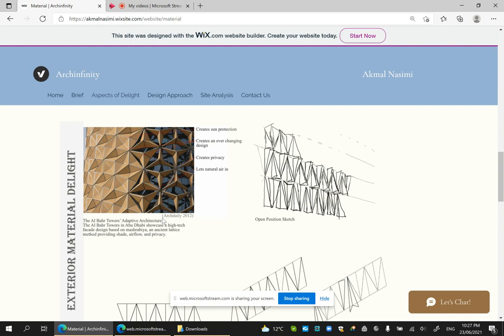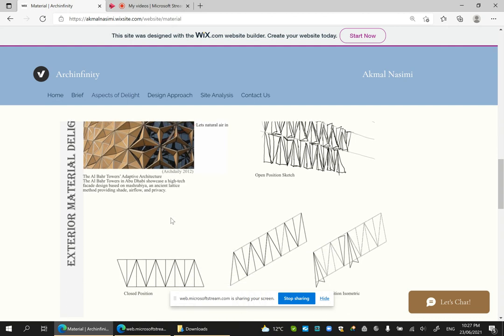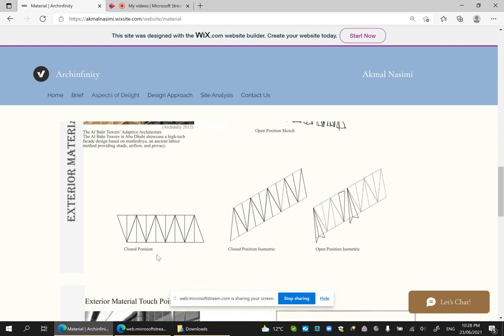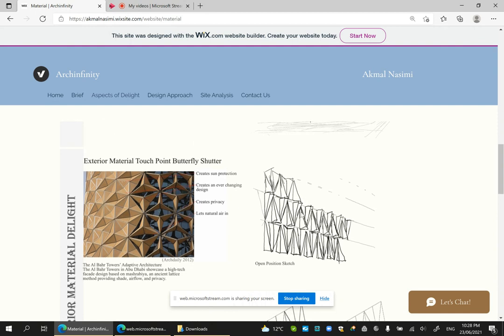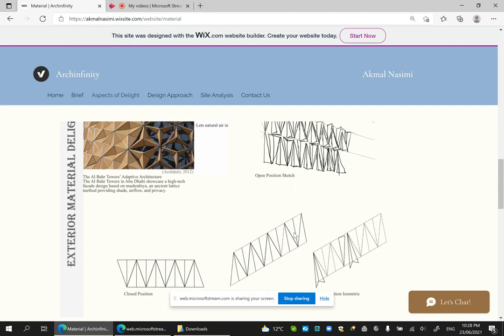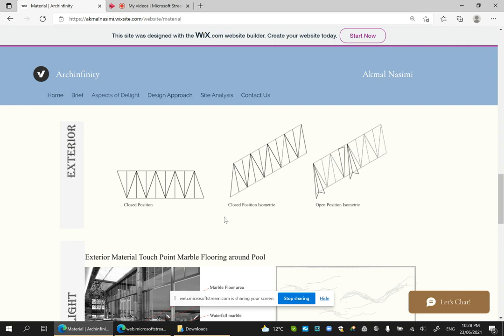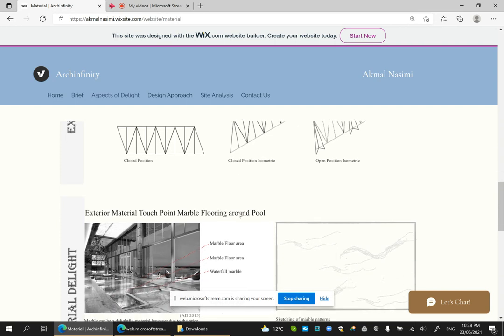However, looking in detail, it is a complicated system, and to simplify it, I looked at a few different options, but I think this butterfly design works pretty good. Hinged down the middle, the butterflies or the wings would open towards each other, and it will give an ever-changing design, create the airflow, and create the protection from the sun.